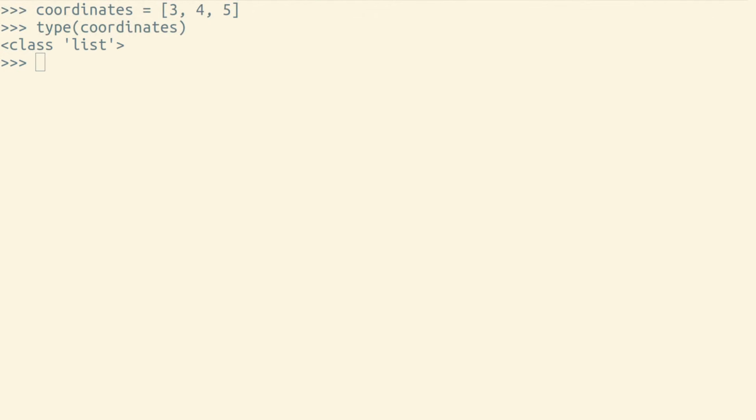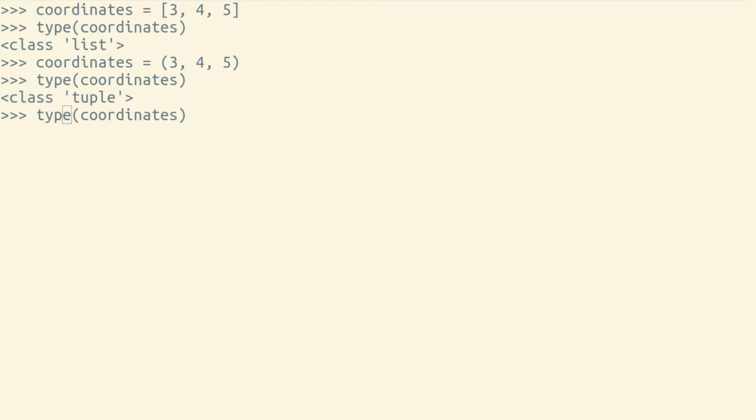What are tuples and how can you make them? This is a list. It's a list because we used square brackets to make it. If we had used parentheses, we would have made a tuple. Tuples are a lot like lists.